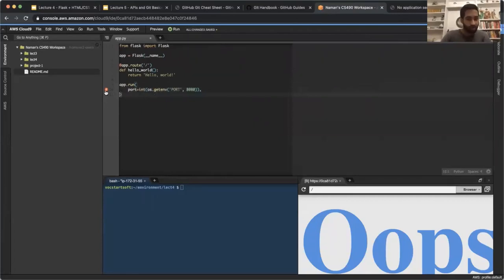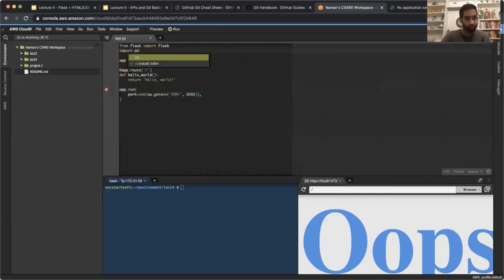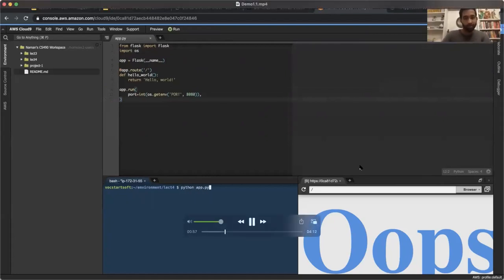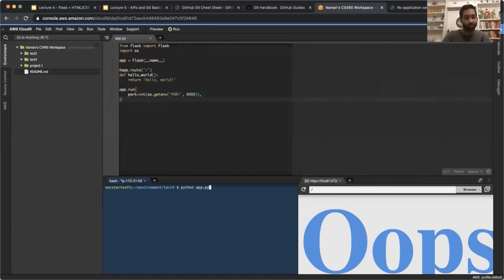The IDE is showing an error here. You can hover over it and see undefined variable os. So where's os? Let's import that. Okay, it's imported. The error should go away. Cool. Now let's try running this server again. If you remember, you do python and then just the file name.